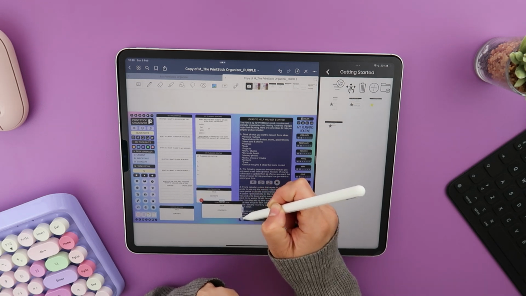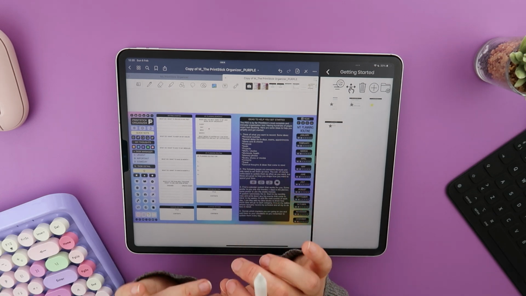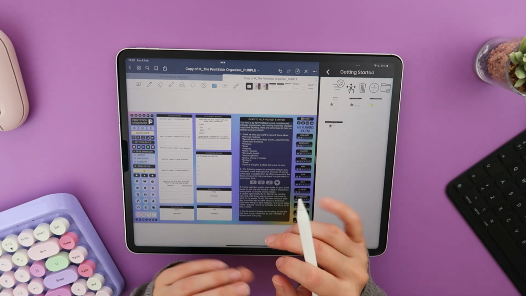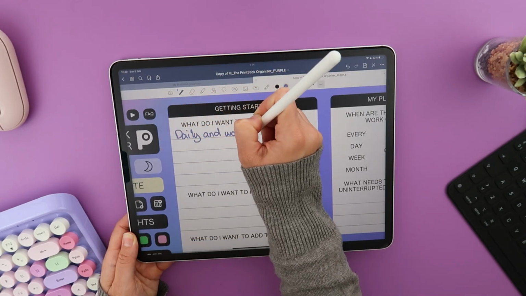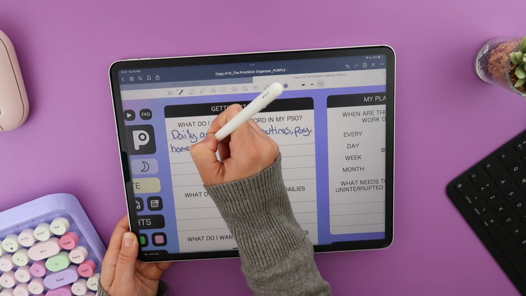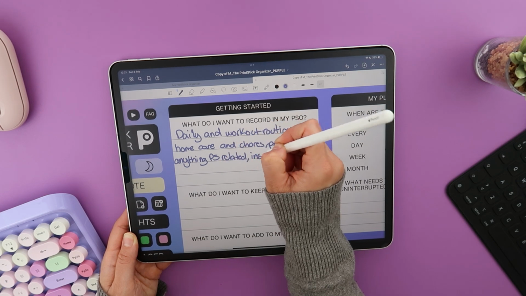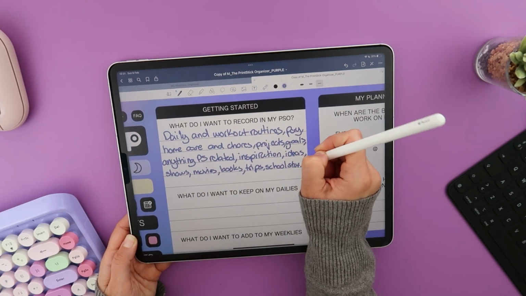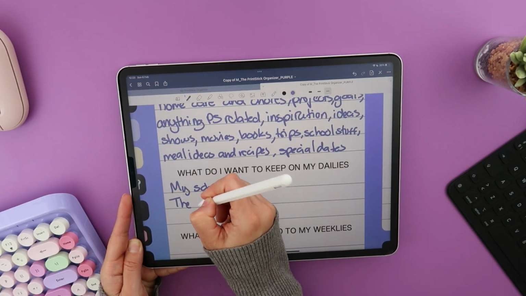But if you want to plan out more custom sections, then you can do a whole other blank page in the PSO and then just add a ton of custom section boxes to write down what you are going to be using those sections for. And here I'm just going to go ahead and write down the things that I personally want to record in my PSO. If you manage to fill out this section, you will no longer be blank. Once you're sitting with your PrintStick organizer or any digital planner, you'll know exactly what to add to your pages.